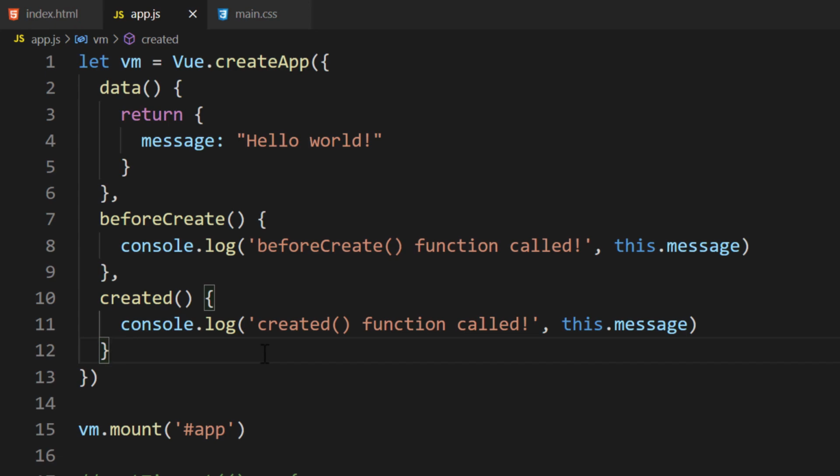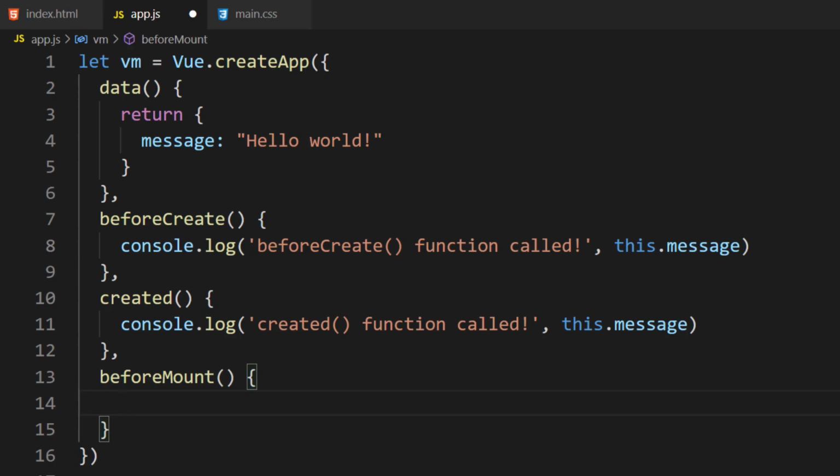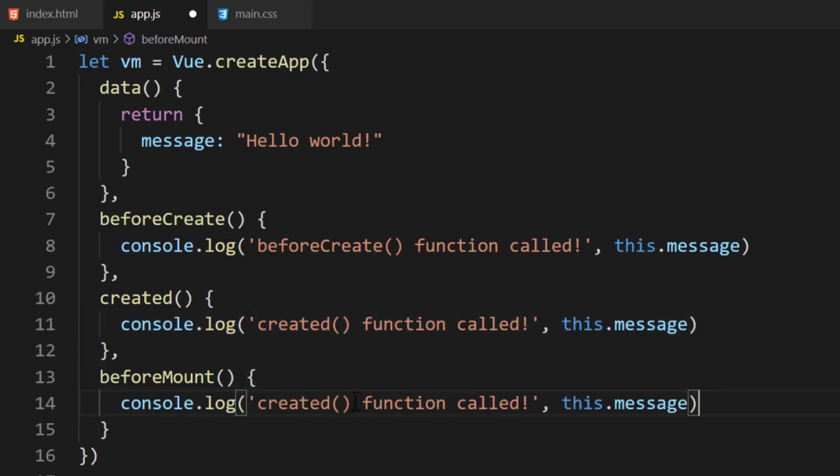The next lifecycle we'll take a look at is the beforeMount lifecycle. This hook gets triggered once the template has been compiled, but hasn't been added onto the page yet. We'll paste in the same message as before, but change the name to beforeMount and set the second log to this.$el.